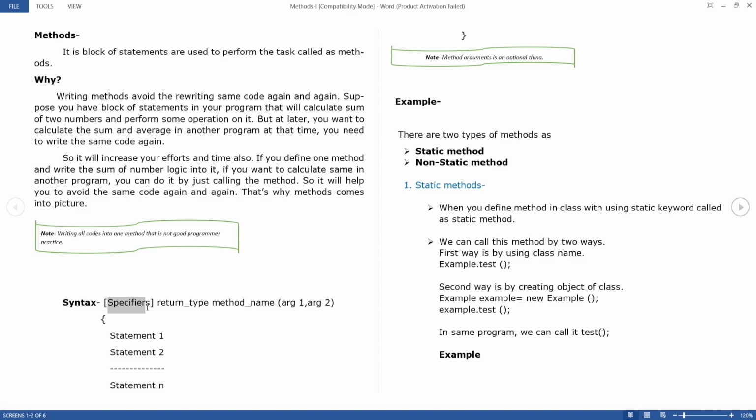For now, just understand that at the starting there would be a specifier, then the return type of the method, what kind of thing it would return, and then the method name and the brackets, and inside the brackets we are going to have a parameter. This parameter part is optional. If that particular method needs a parameter, then only we have to add that.